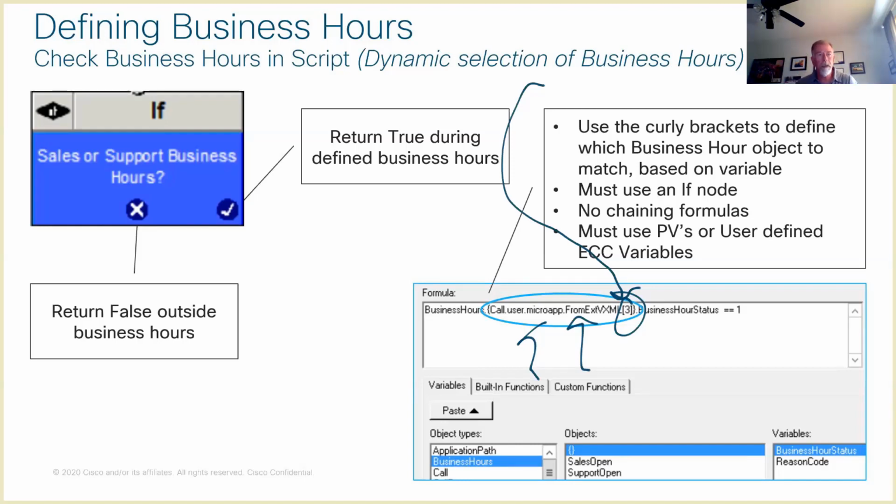Again, all these things have to match case sensitivity and spelling wise for sure, but notice what we're doing is we're just looking for whatever the dynamic business hour is. We're trying to see if the status is one or not. Are we open or are we closed? So these curly brackets we use to define which business hour object to match based on a variable.